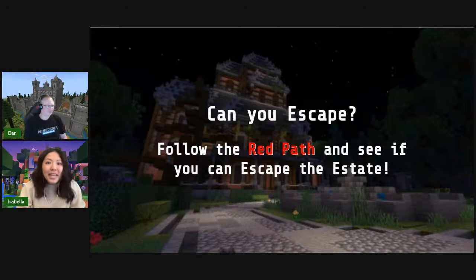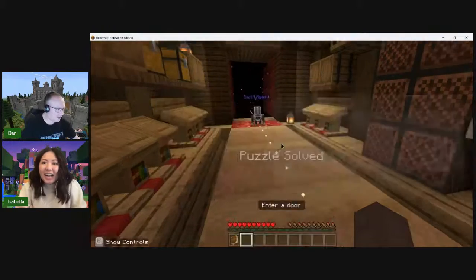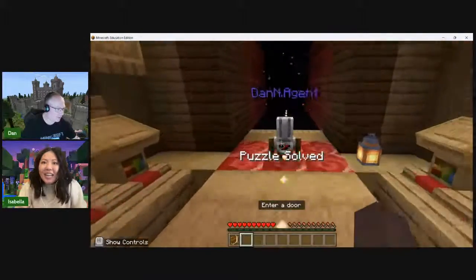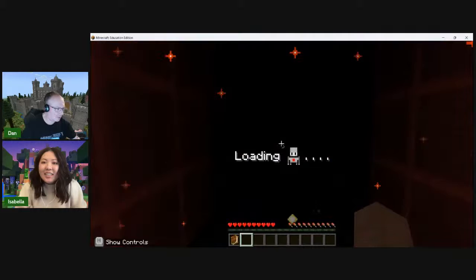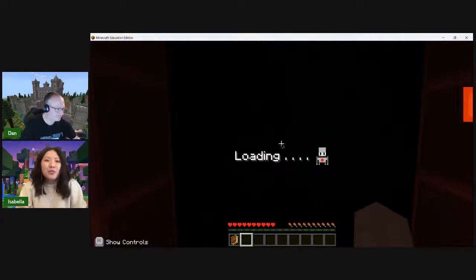So can you escape? Now let's follow the red path and see if you can escape the estate. Alrighty, let's go. Okay, let's follow the path. And away we go. Ooh. Love the little sparkles.